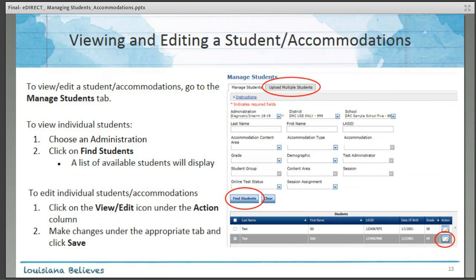If at any point you'd like to view or edit a student's accommodations, back in the Manage Students tab, you choose an administration and click on Find Students. A list of students within that administration will appear. If you would like to edit a student or their accommodations, you can click on the View Edit icon under the Action column. In that Edit Students tab, you can make any changes that you need and click Save.